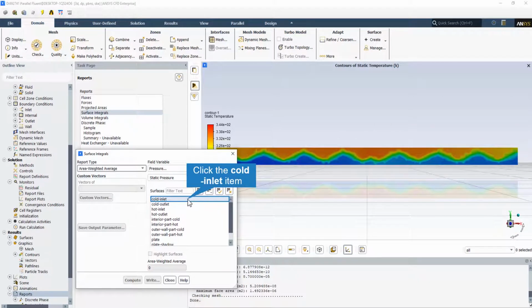Through the report section, by selecting the surface integral and identifying the area weighted average in the report type, we are able to obtain all the reports by just specifying the field variable. For example, suppose that you are going to obtain the pressure drop in the hot or cold zone. Here is the summary of the problem definition and problem solving steps in the table as a review.